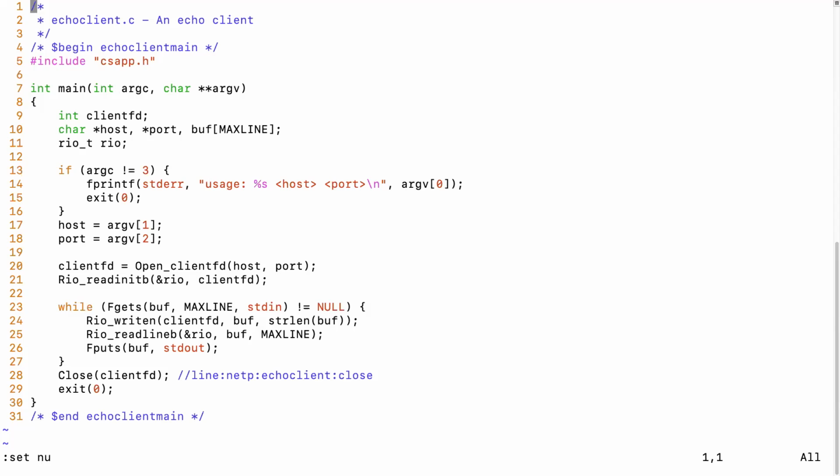On line number 23, we are using fgets to read a line from standard input. There are 3 arguments on line 23. We are providing fgets with a buffer, the maximum length of the line that we can read, and a file descriptor. Sorry, it's not a file descriptor, it's a file stream, stdin. stdin, stdout, stderr are file streams that are associated with every process by default. So we use fgets to read a line on the client side from the keyboard, from standard input.